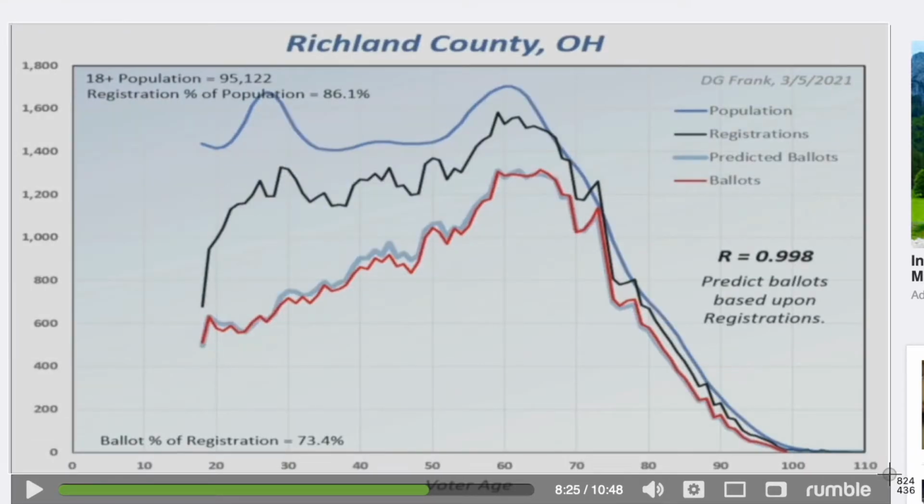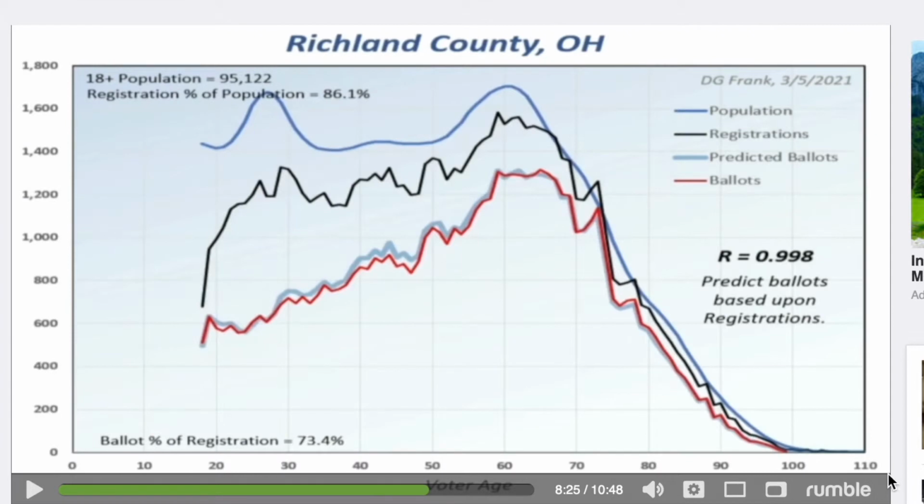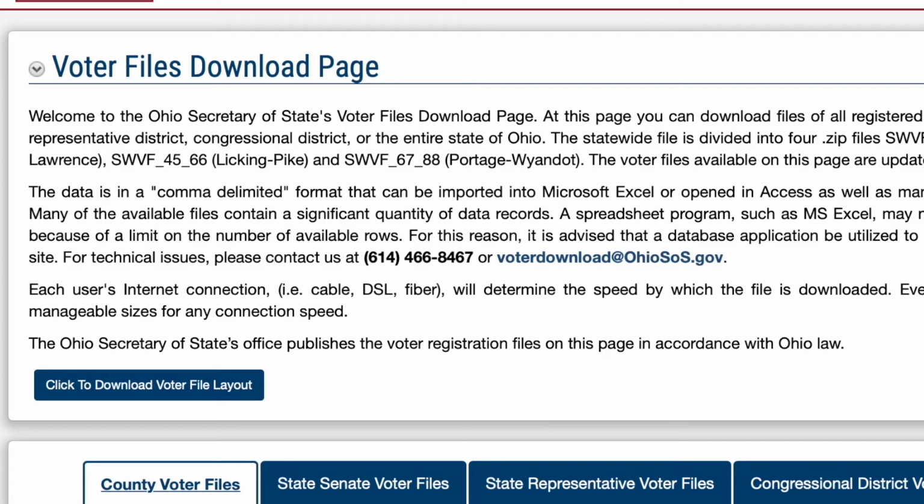The purpose of this video is to see if Dr. Douglas Franks's data is correct. So we start with his graph of the Richland County. We'll see if we can replicate this.